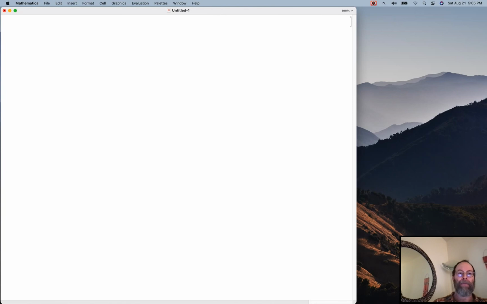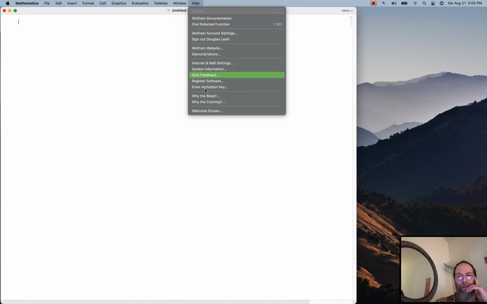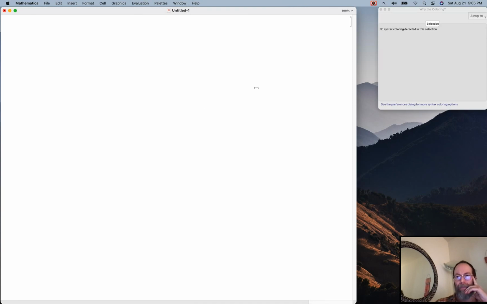Let's see. I'm going to write a comment in Mathematica. How do I write a comment? Well, open parens times close paren. And actually, I'd like to change that coloring a little bit. I'm not crazy about that coloring. So help, why the coloring? See the preferences dialog for more syntax coloring options.